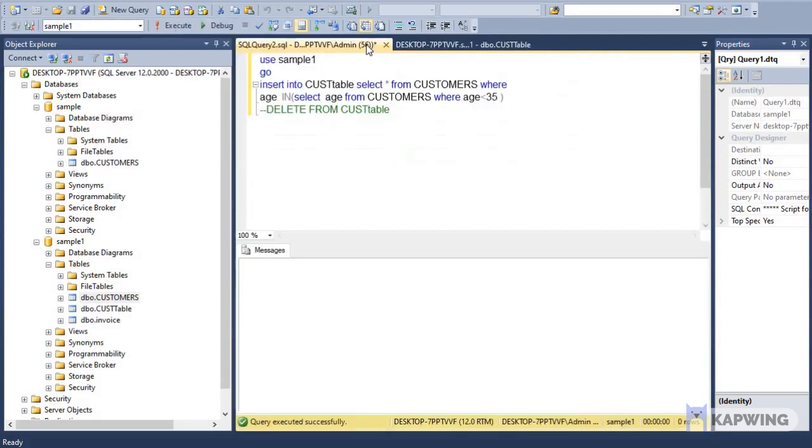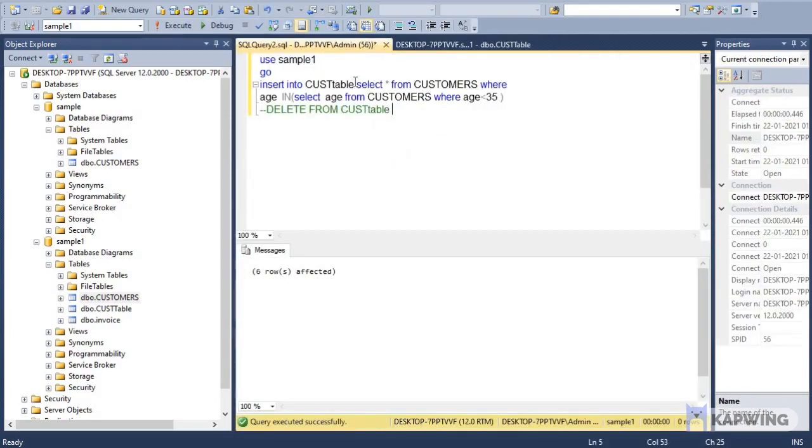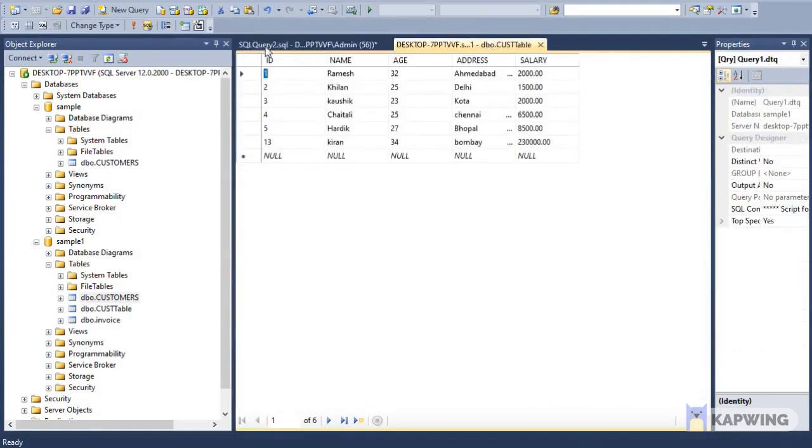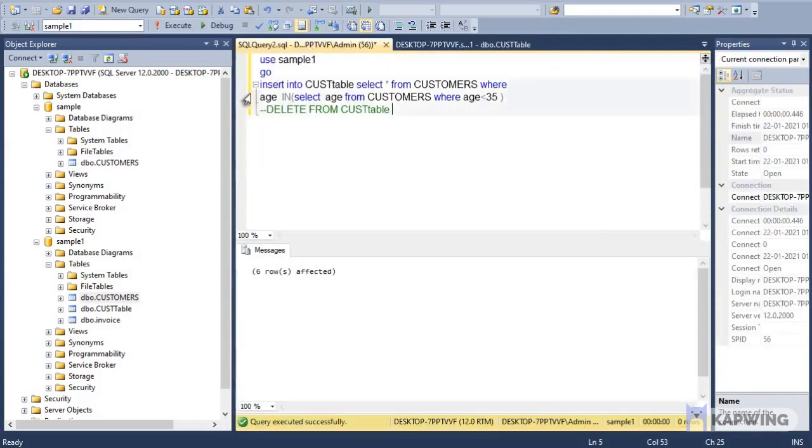In this way we can fill an empty table with entries based on a requirement from another table. This is how an insertion query works with respect to any other query, any other insertion into a particular table with respect to another table, with the help of a subquery.